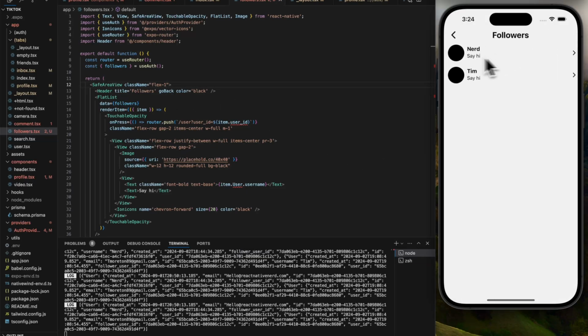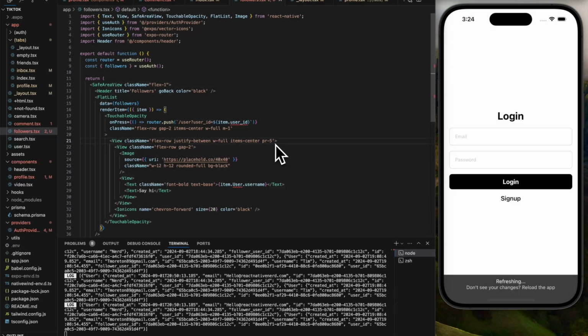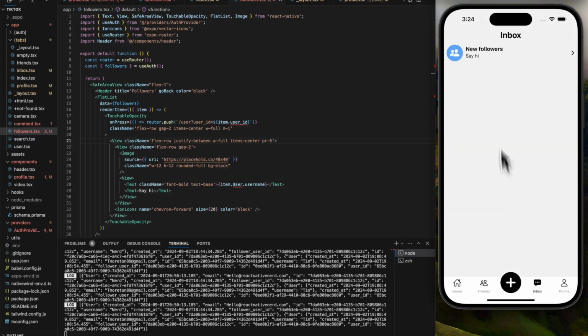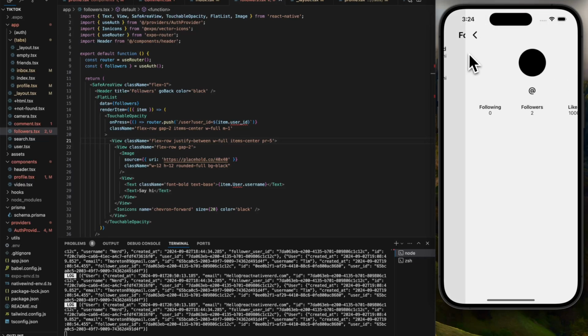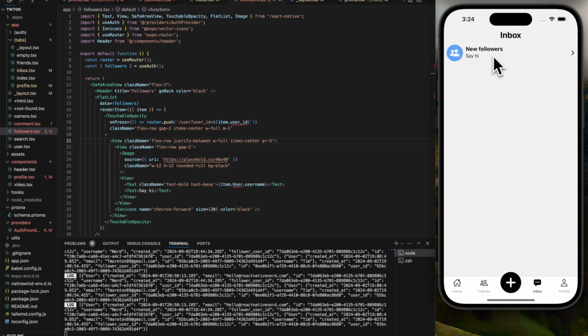And now we can see our followers. Although I'm not really sure why it keeps doing that. Okay. And then you could go to their profile. Nice. Okay, so now we can see all of our new followers. Say hi. And then next thing we want to do is activities.